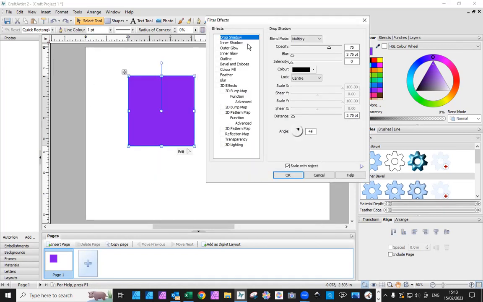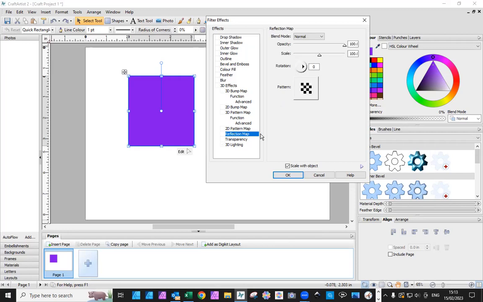Now, in here, there are a lot of things that you can experiment with. You've got drop shadows, inner shadow, outer shadow, outline. There's loads of different things. But the one that I was specifically asked whether I knew anything about is this reflection map. And when I go on reflection map, I'll find that to start with, it does not seem to do much.